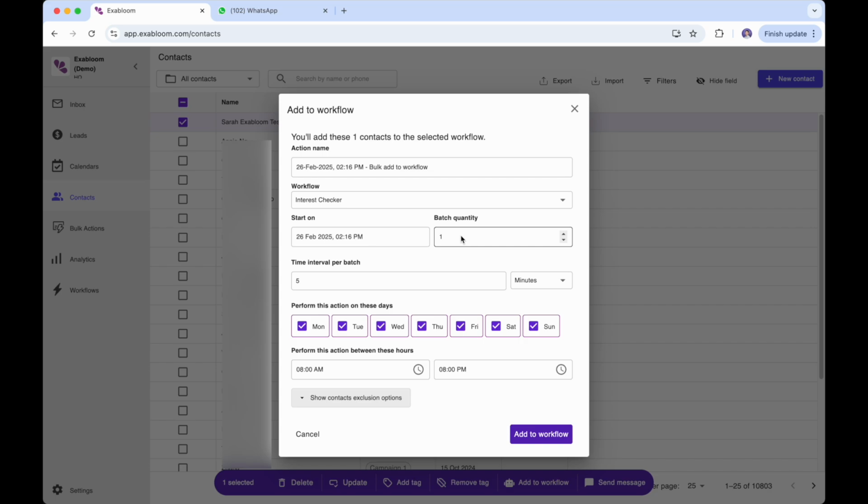For the batch quantity, I'm just going to set it as 1. For the time interval, I'm going to keep it as it is. Okay, actually for the purpose of demonstration, I'm going to change it to 1 minute. How do you want to perform this action on these days? Just select all of it. And the time window that this action should be able to run in, I'm just going to set as the default, which is 8 AM to 8 PM. Once I'm done, I just have to click on add to workflow.